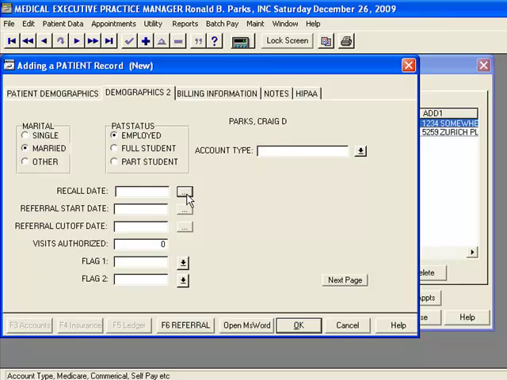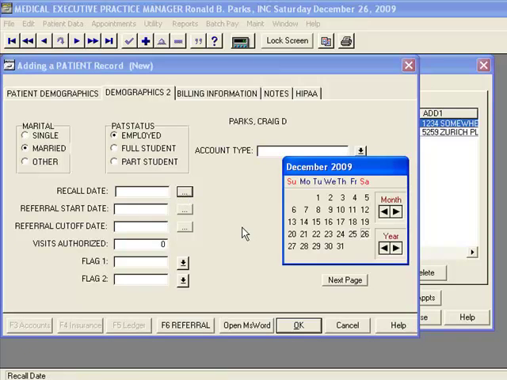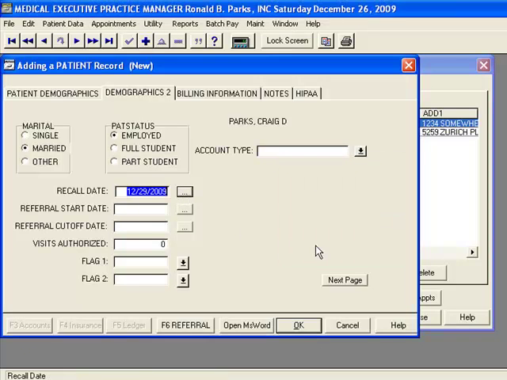Recall date, this is a little date calendar lookup. Recall date is the date that you want to see them again. There's also a tickler file, which we're not going to get into, but you can use the recall date if you wish.